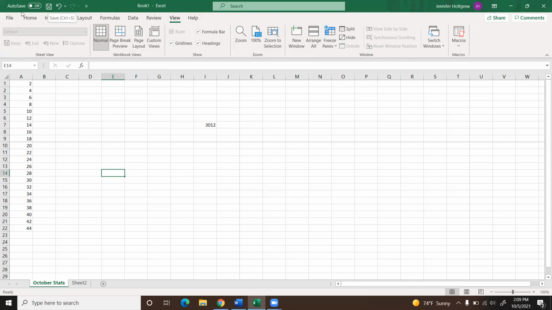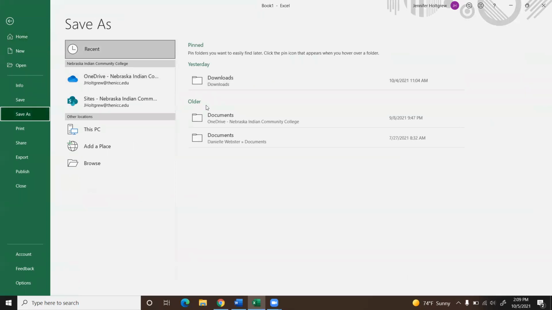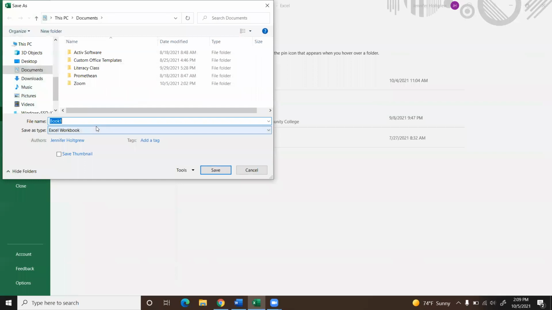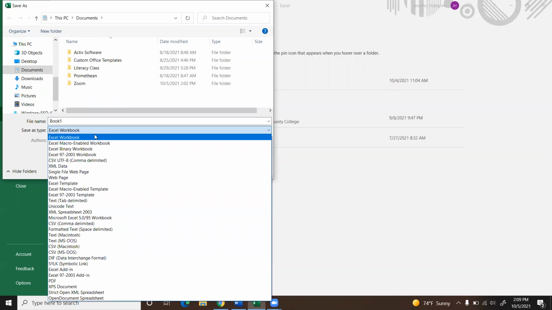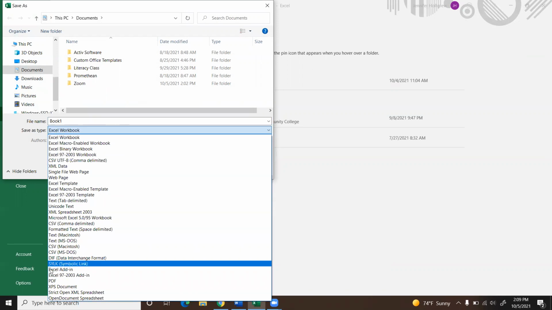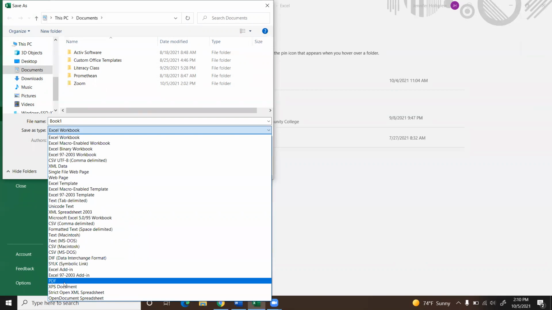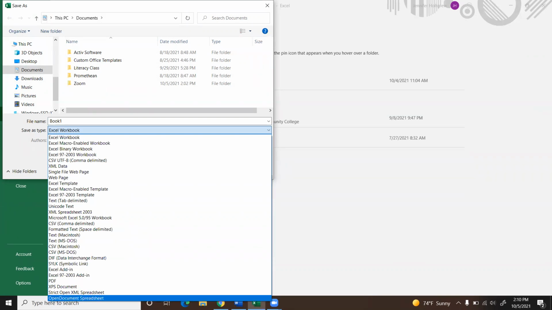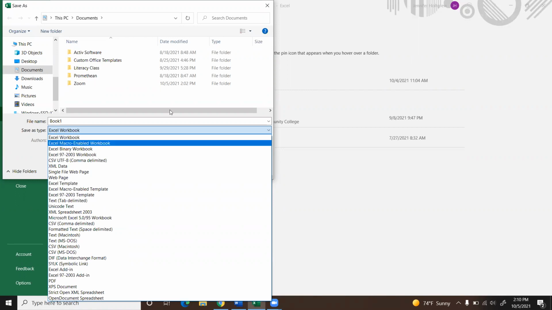The saving is the same. So we'll go File, Save As, and I'm going to save it in a different location from where it's at. When I bring up Save File As, it defaults to the Excel workbook. You have a lot of different options. One of them that we will work with is our friend PDF. Or we'll look at the Open Document Spreadsheet, and the Open Document format is so that I can open it in other spreadsheet programs. And for the most part, it protects the information.